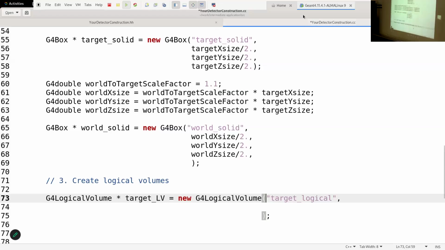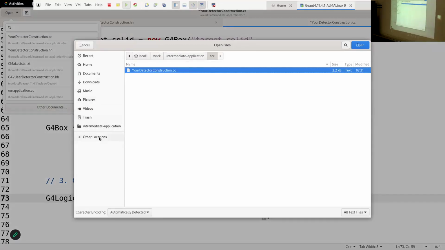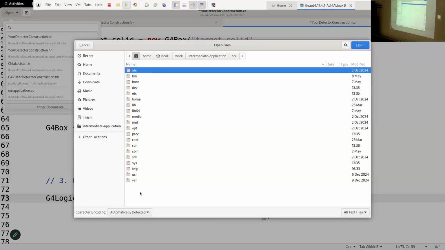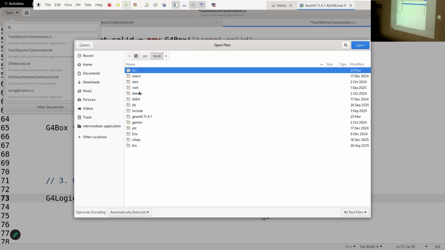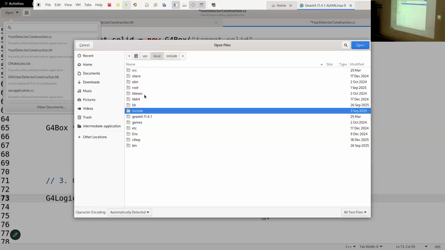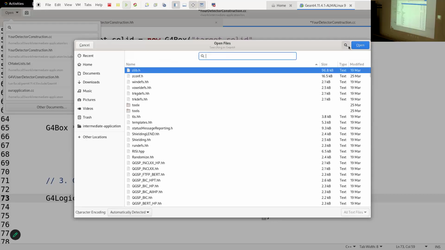If you don't remember the arguments to create a logical volume, for example, imagine that I don't have the solution, the code that is coming from the final application, what we have to do is open, for example, with gedit, the installation directory. You don't have to do this. I will show you only what you will need to do, because it's tedious and takes a bit of time. You can also use GitHub, which is much faster. So we can go to include, Geant4 include, and now we can look for the header G4Logical.